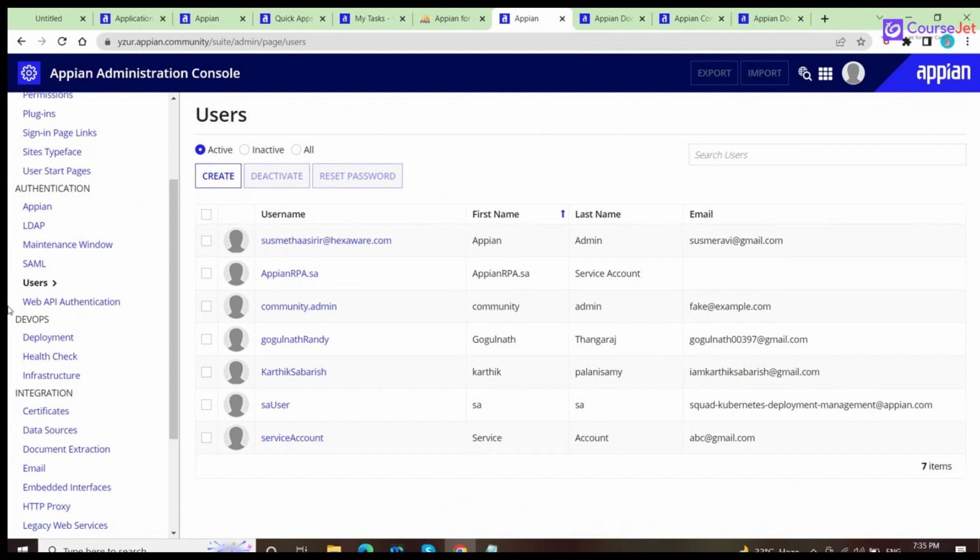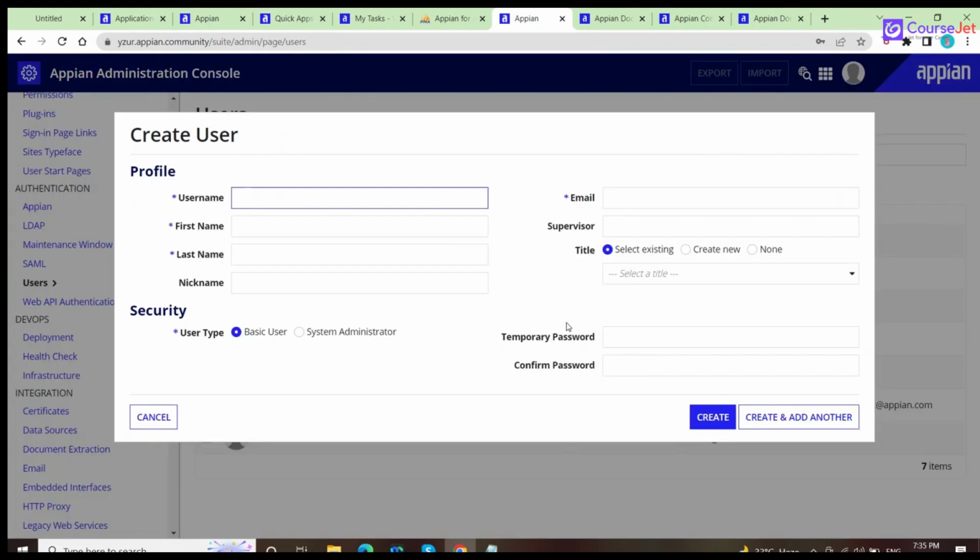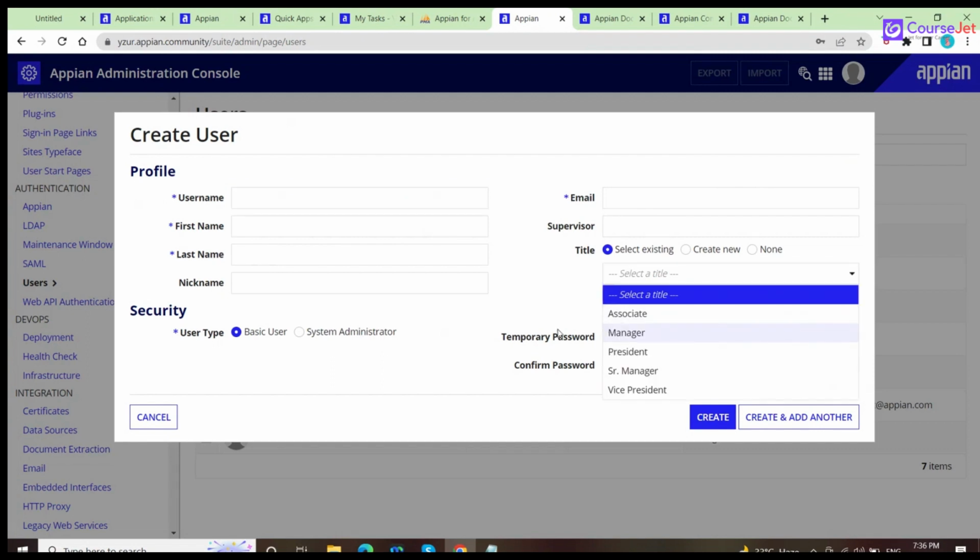So these are all the list of users in the environment. When you want to create a user, you have to give username, first name, last name, email address, and their title, what is their job title and everything. There are two different user types. One is basic user, and another one is system administrator. System administrator is a person who will have access to everything, which is your admin console, your designer, your Tempo, everything.